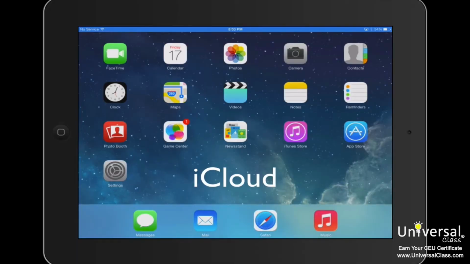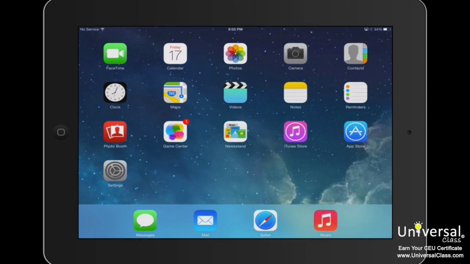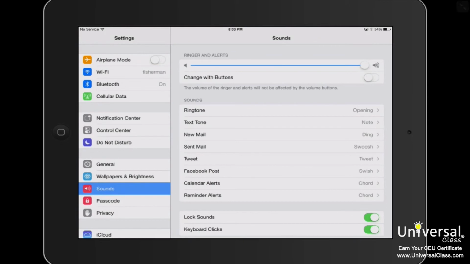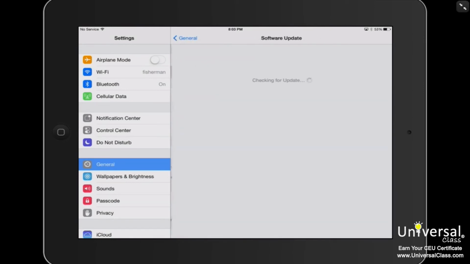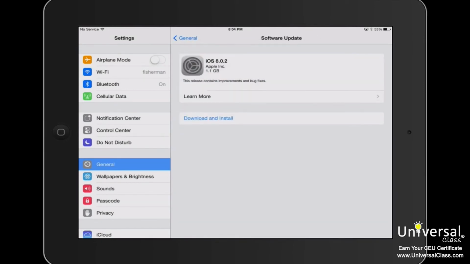iCloud is a cloud-based storage service that you can use to store data such as music and apps on remote computer servers, or on the cloud, rather than using iTunes. This way, backing up your data is wireless and you don't need to connect to your computer and iTunes to do it. To set up iCloud, first make sure your iPad is running the latest version of iOS. If you're not sure, go to Settings, tap General, then tap Software Update to see if there's an update available. If there's an update available, download and install it.